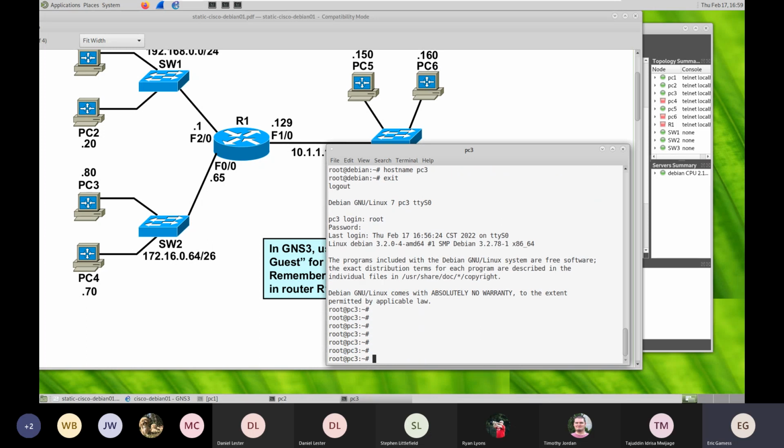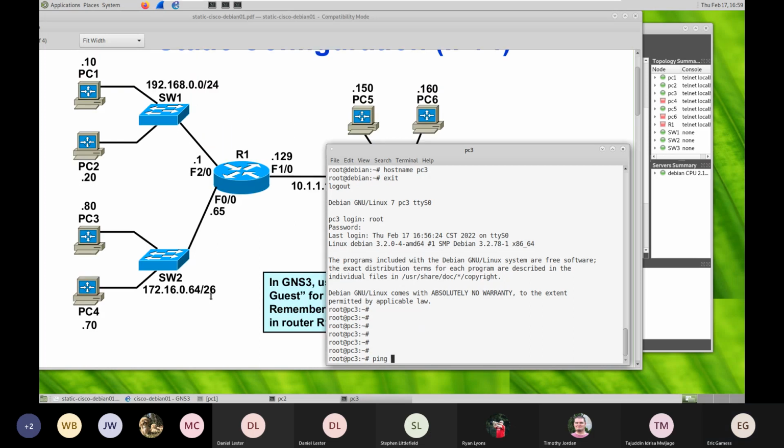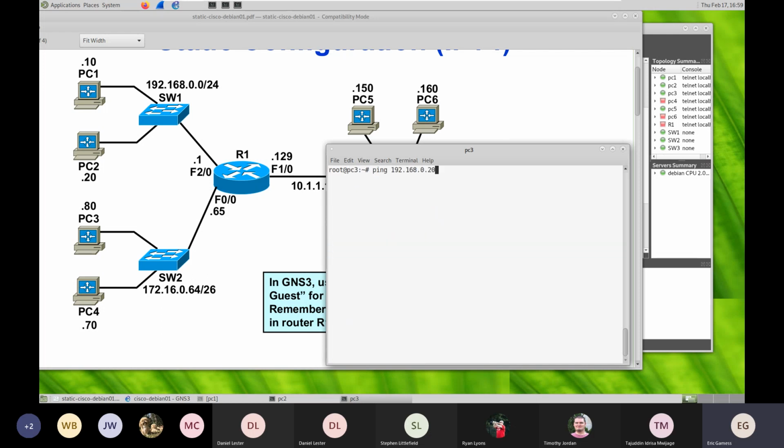So PC3 is ready. Of course, if I try to ping PC2 from PC3, what will happen? Let me try to ping PC2. So 192.168.0.20. Will this ping work or will it not work?